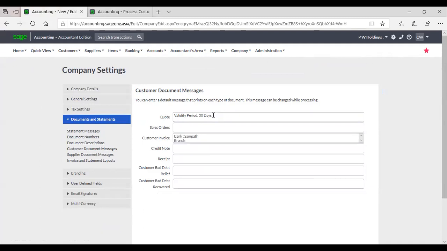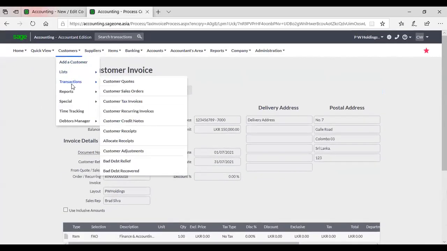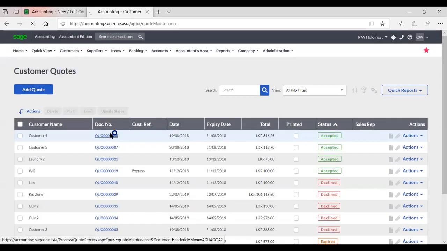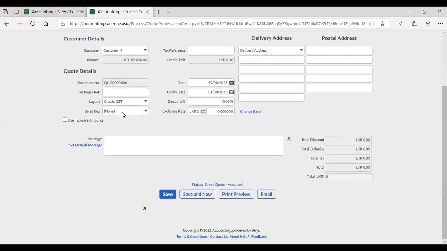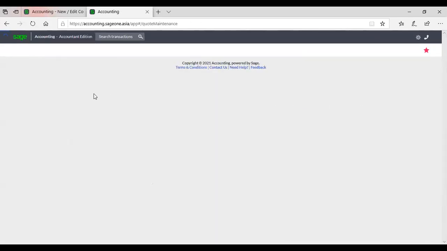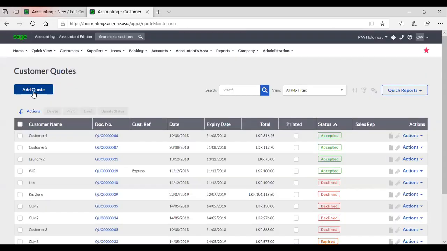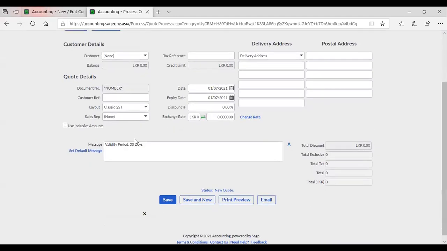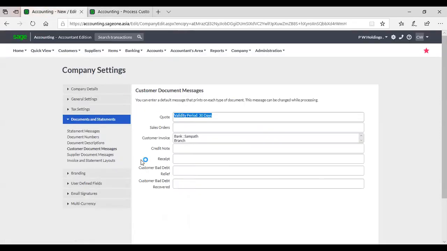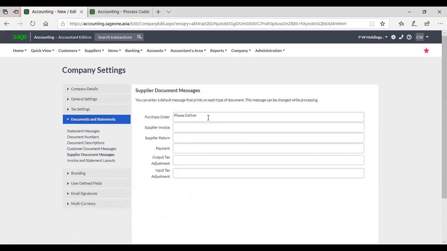Now in quotation, if you want to mention the validity period is 30 days, you can set it from here. And when you are entering a transaction, when you are entering customer quotations, that message will display. Okay, like this, it will display those messages. And if you are sending purchase orders and you want to mention deliver to a different address, you can enter that message here.